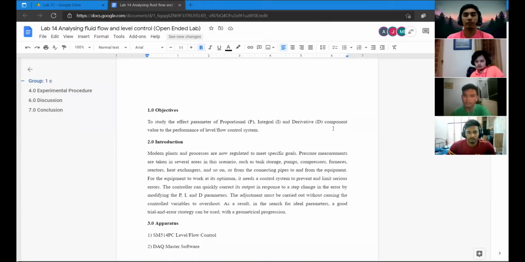The objective of this experiment is to study the effect of the proportional (P), integral (I), and derivative (D) component values on the performance of a level or flow control system. This is also known as PID.